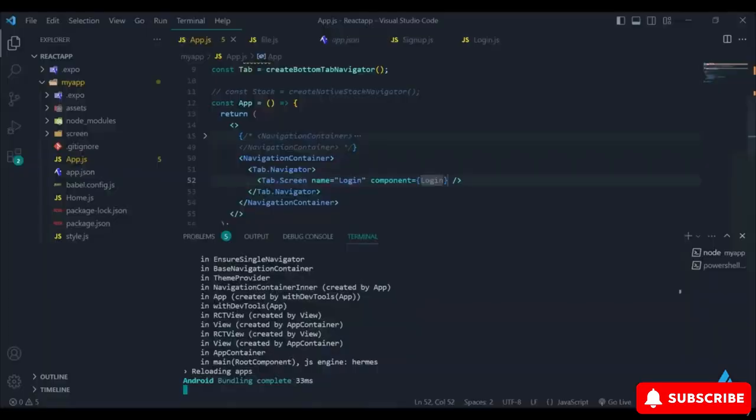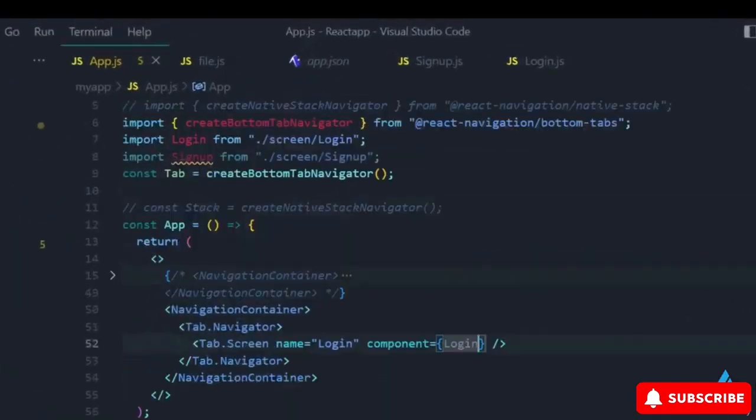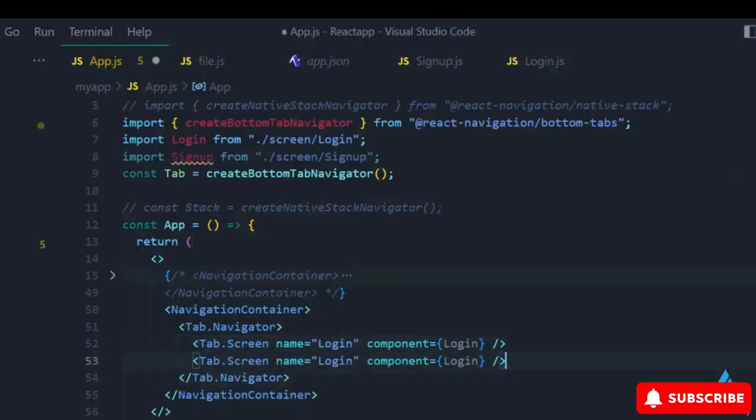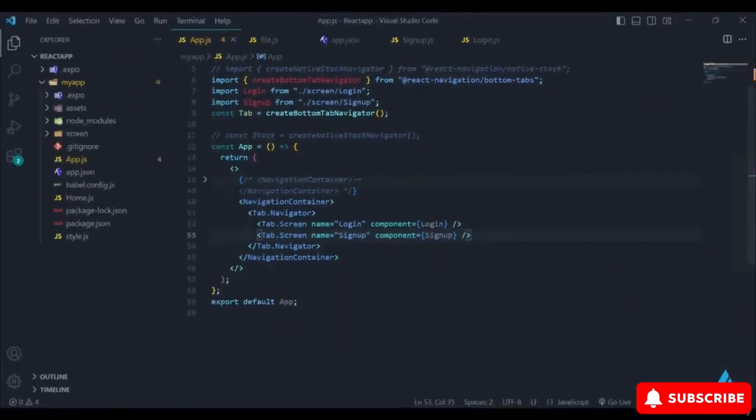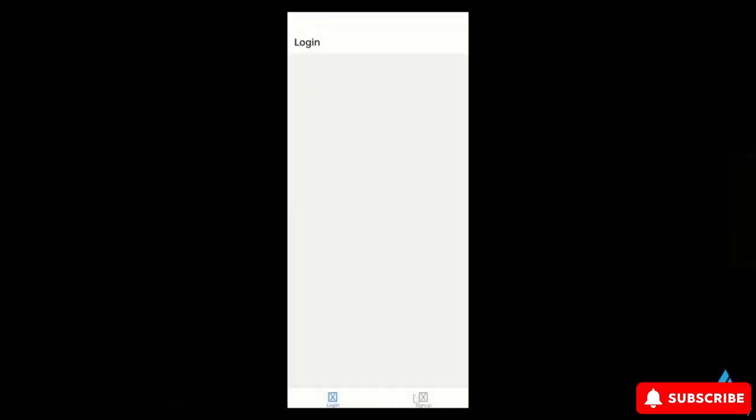Moving on, copy the tab screen tag and paste it once more in the tab navigator tags if you want to create extra pages. Just type the component name and the sign-up name separately. Now that the browser is open, you can see that two screens have been created. Both the sign-up and login screens are present. Details are printed on the sign-up page. However, the login page does not print anything because it has not been updated.